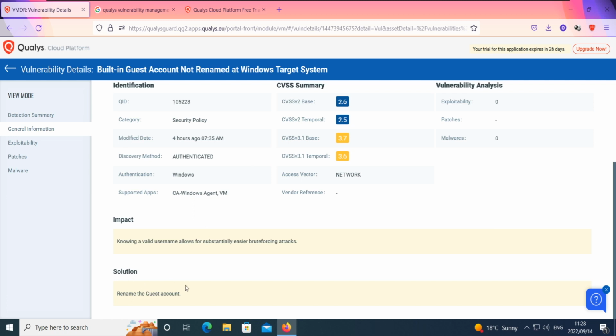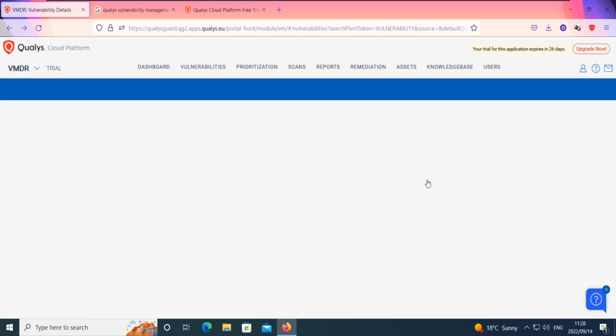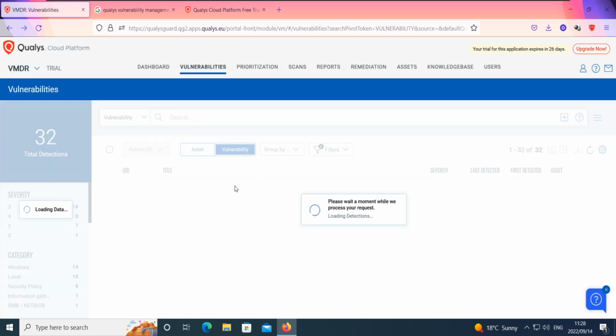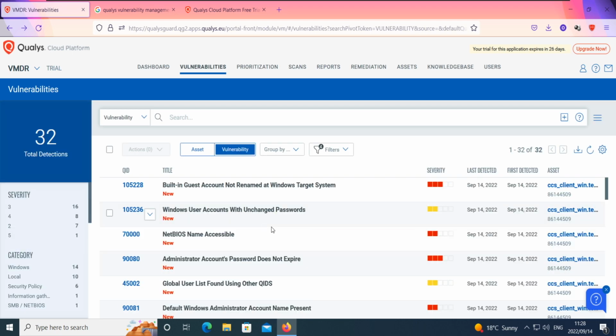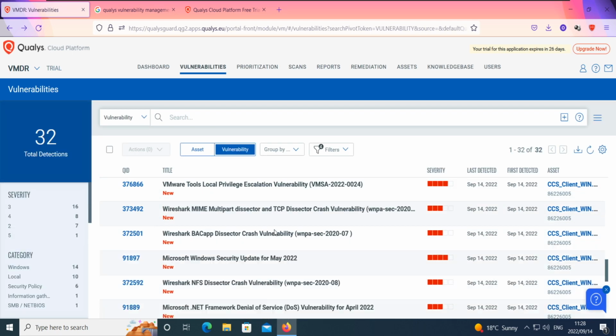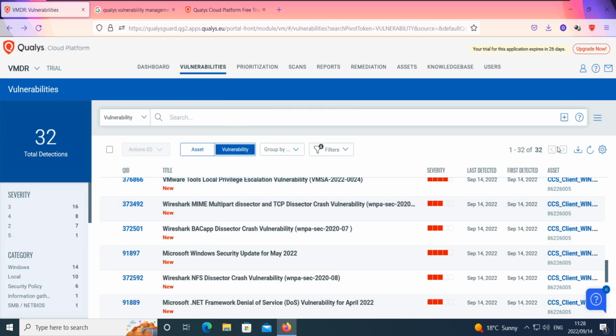So the solution here is to rename the guest account. Once we rename the guest account and we run the scan, we'll be able to close that particular remediation and that vulnerability. So these are all of the vulnerabilities that were discovered from the scan.